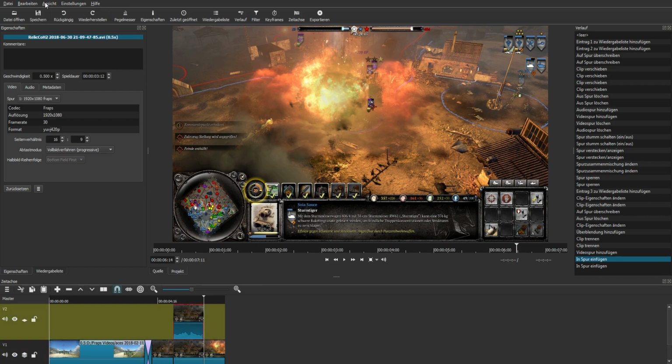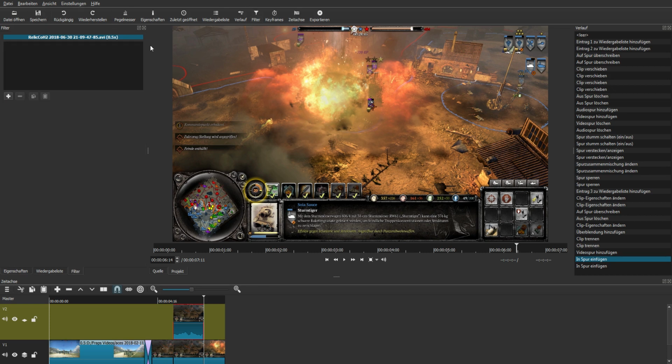But now we're doing this here. At the top, you see this little filter Y icon. And by clicking it, you come into the filters menu.